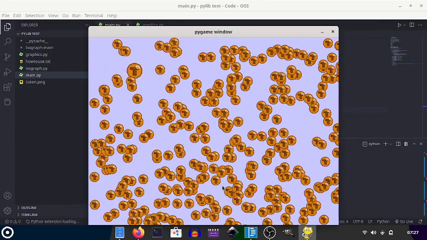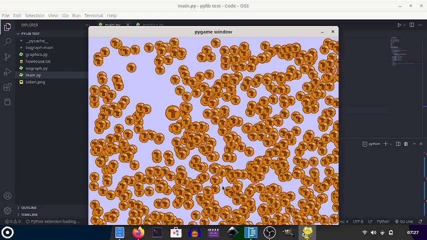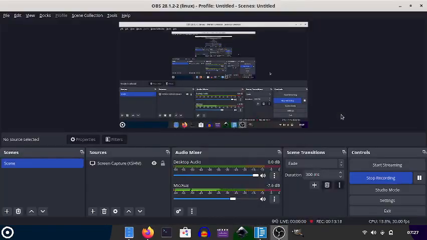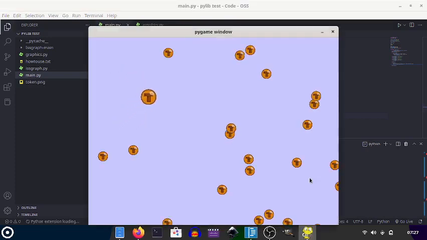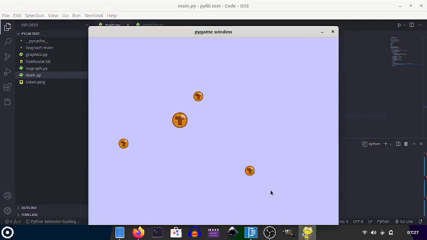Now it keeps on creating coins because we never reload the coin delay. So we're going to do just that. To reload the coin delay, I'm going to write C delay is equal to random.randrange 0, 100. So now, 100 is a little too small here. Let's try 1,000. So now there's a delay in between coins.